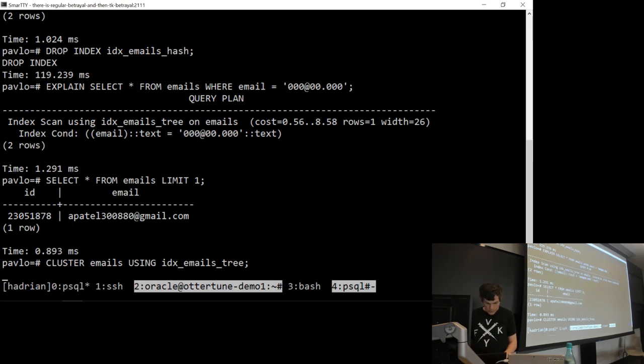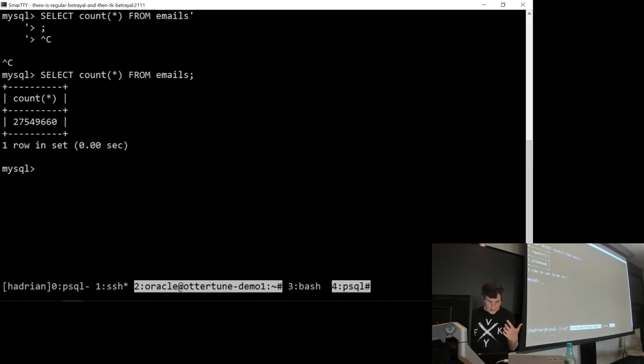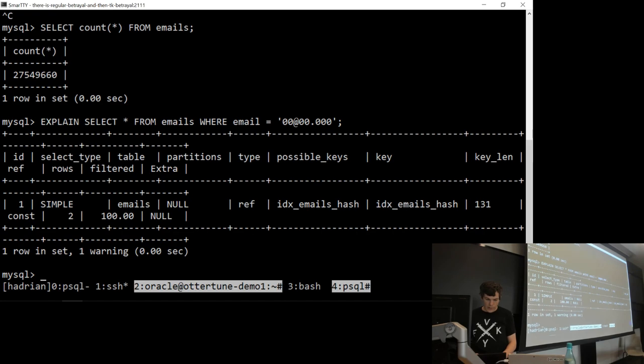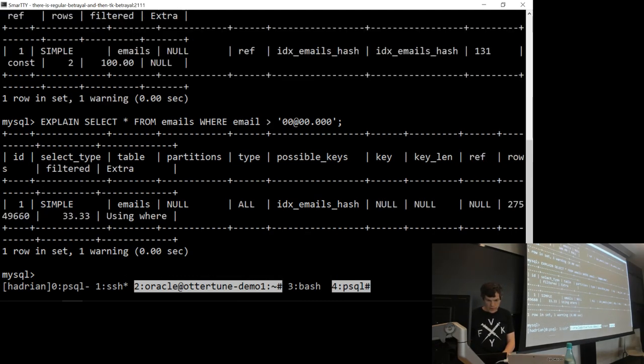But I quickly want to jump back over to MySQL. Again, same email addresses loaded into MySQL. I can do the same kind of queries: select star from emails where email equals that fake one. The MySQL explain is not as good, and basically it's not a tree structure. You read it here, it says here's the index I could possibly use. So it knows I have a hash index and I can use that. And then if I change that to be greater than this, it still uses it.